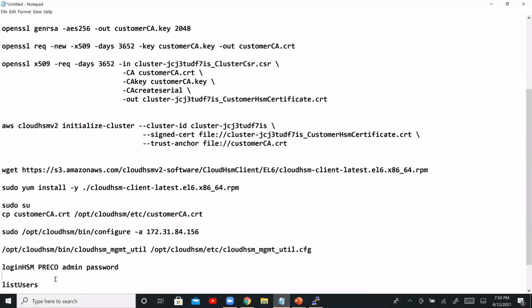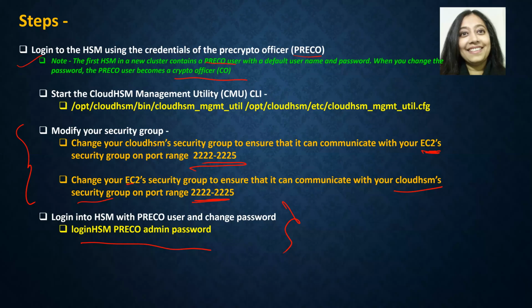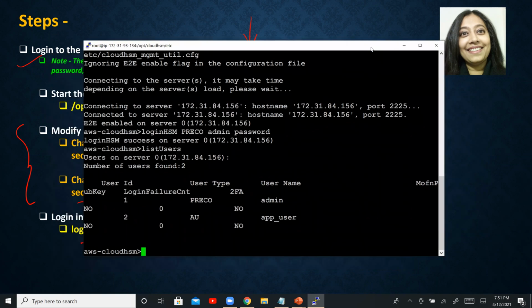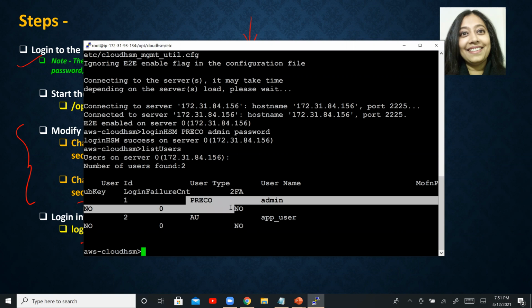And now, of course, the reason why we logged in was to change the password. But before we change the password, remember what I had mentioned earlier, that when you log in for the first time, the default user has the type PRECO. And after you change the password, it changes to CO. So right now it's a pre-crypto officer, then it will become a crypto officer. Okay, so let us verify that. And for that, we will run this command called list users. Hit enter. And there you see, this is the admin user and the type is PRECO. So it's currently in a PRECO state.